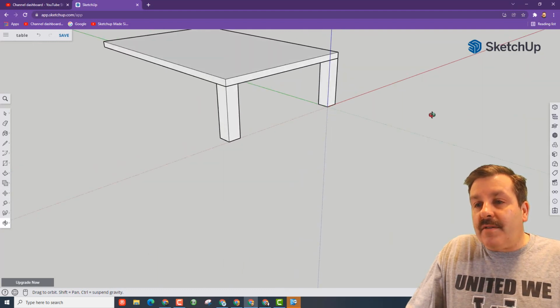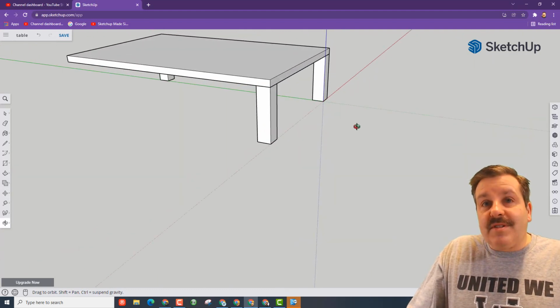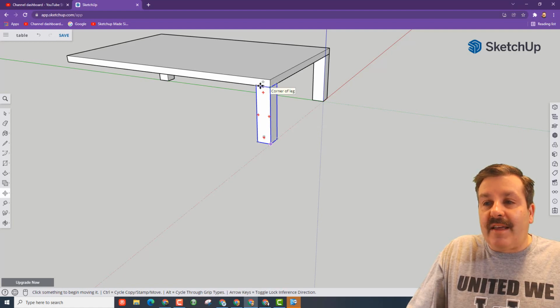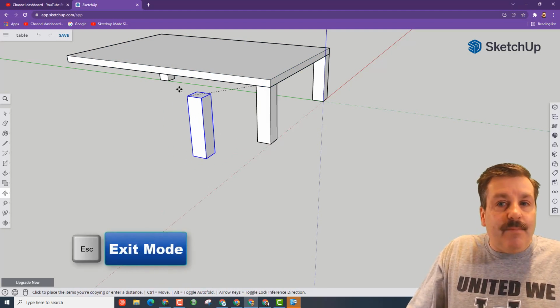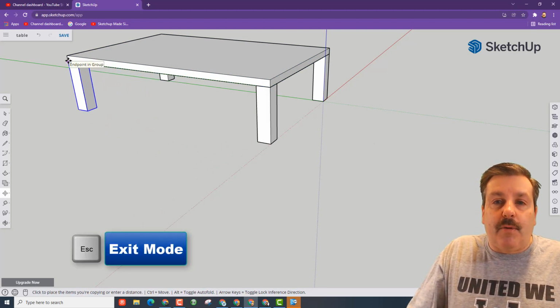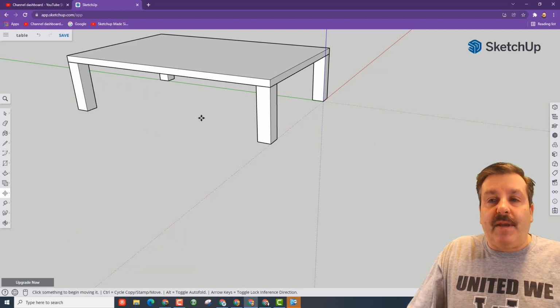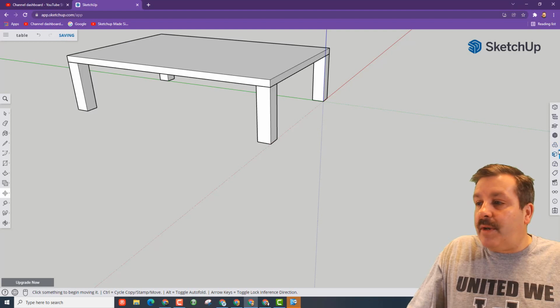O for orbit. Let's look at it from this side. Once again, M for move. I do want this shape, and I want this corner. Notice this corner is going to go on this edge. And if you ever mess up, you can hit escape to cancel. That's on the top left of your keyboard. But just like that, we can drop it in place. Friends, we have just made a table. I'm going to hit save so we don't lose it.